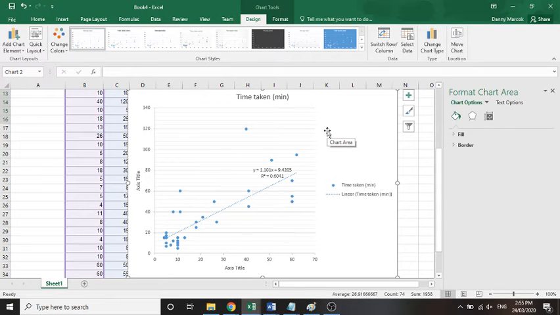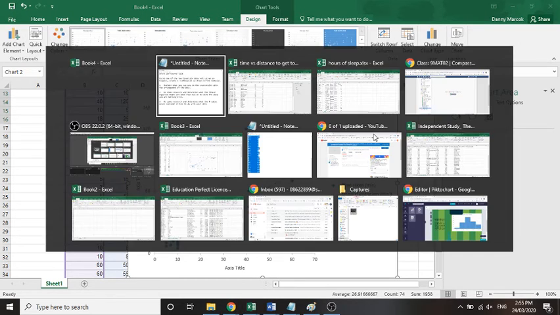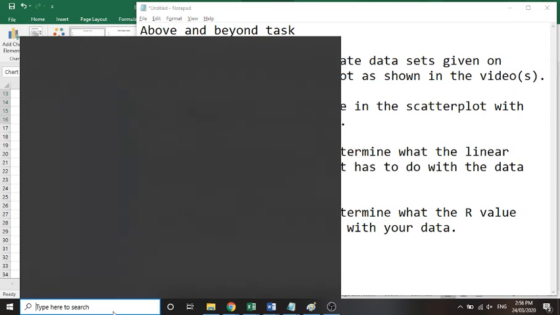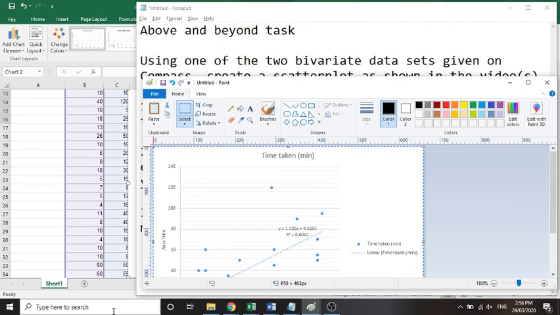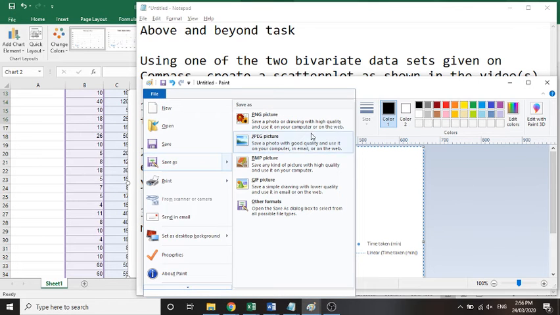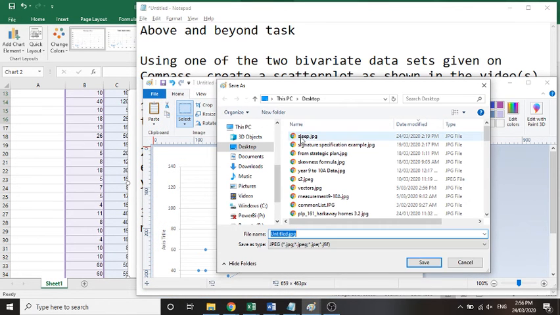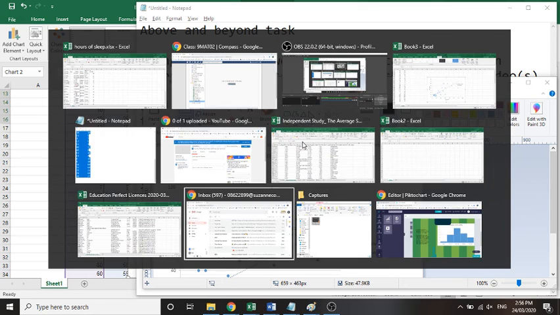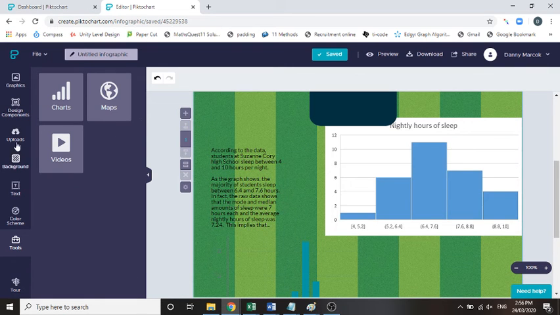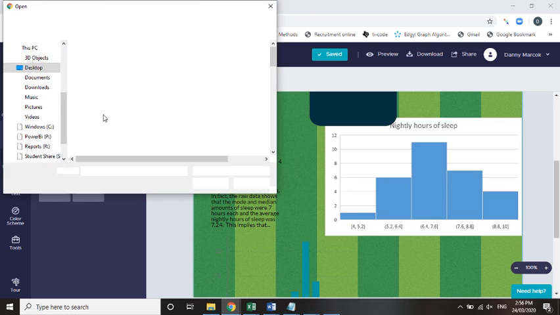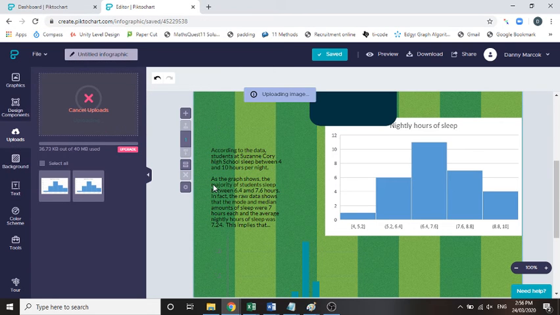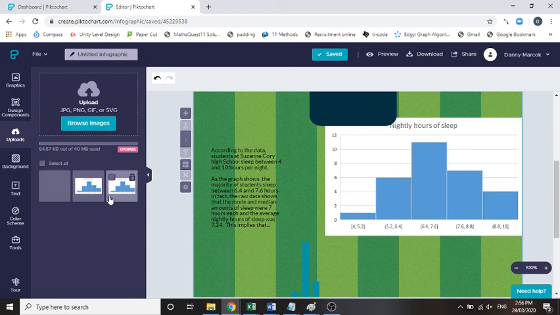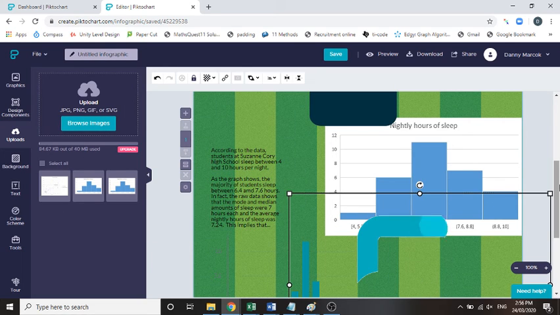And then what you do is you take this and put it once again into Paint. I'm going to paste it in there. I'm going to say File, Save As, and make it a JPEG. I'm going to call it Bivariate. Then I'm going to pick the chart, wherever it may be. There it is. I'm going to upload that picture. And there it is. Now I'm going to take that and put it in here.